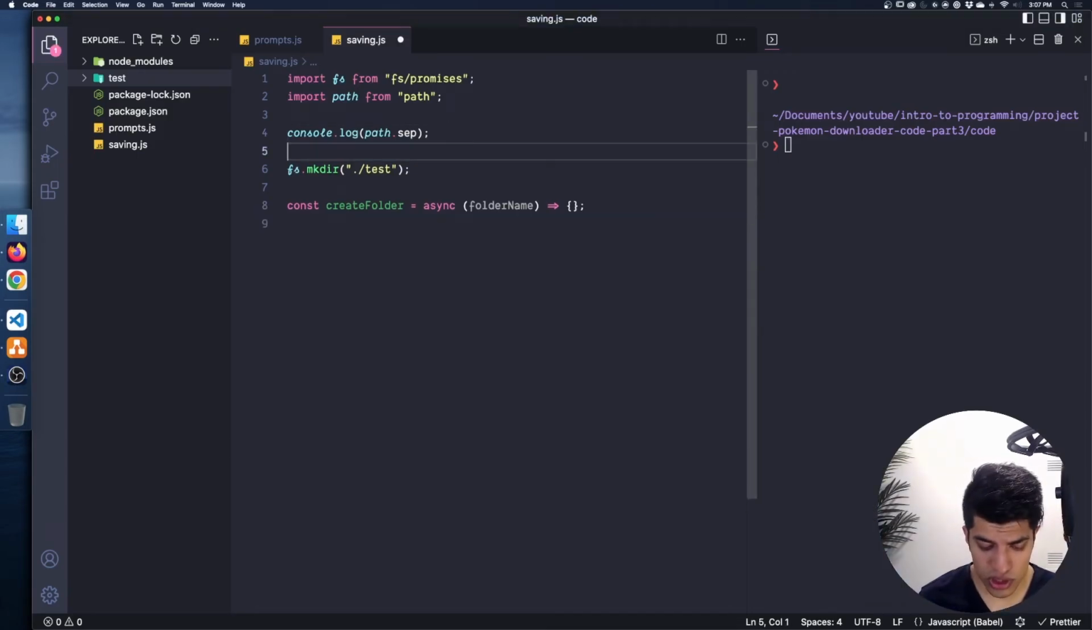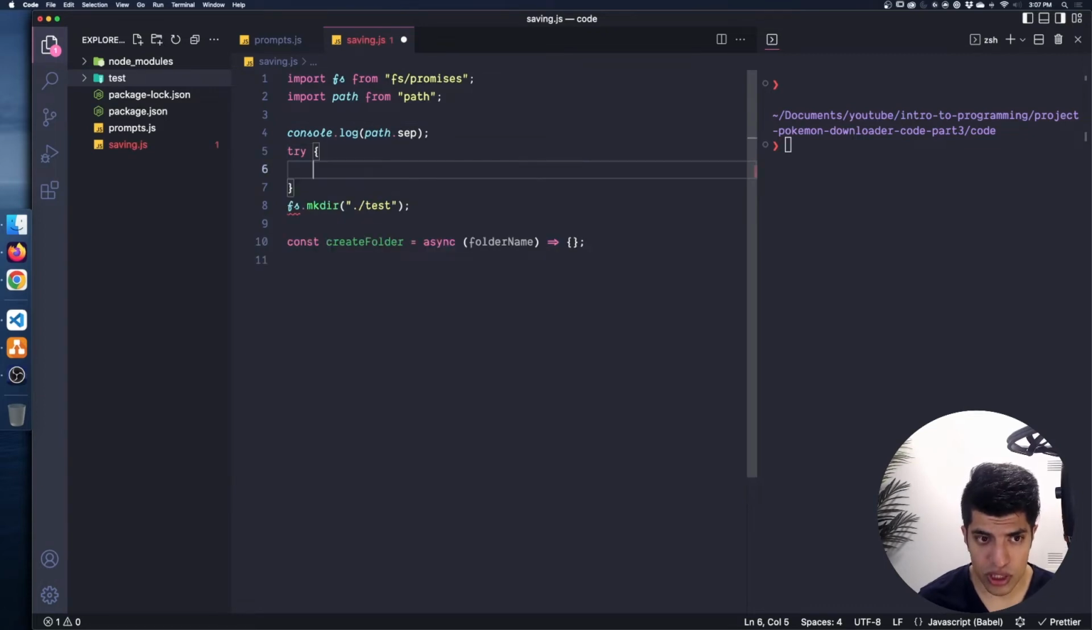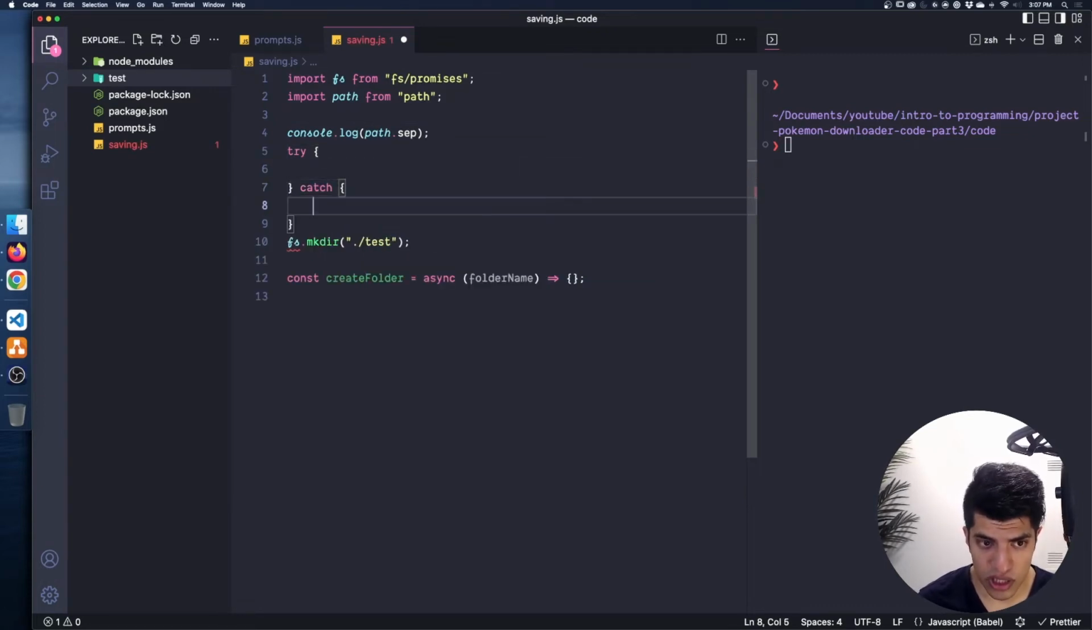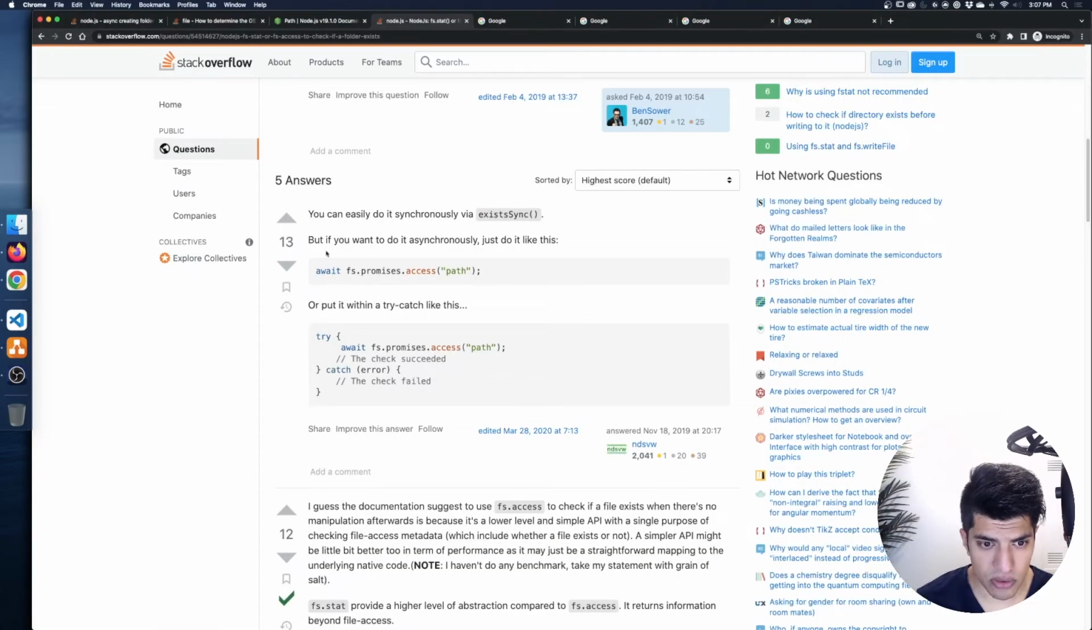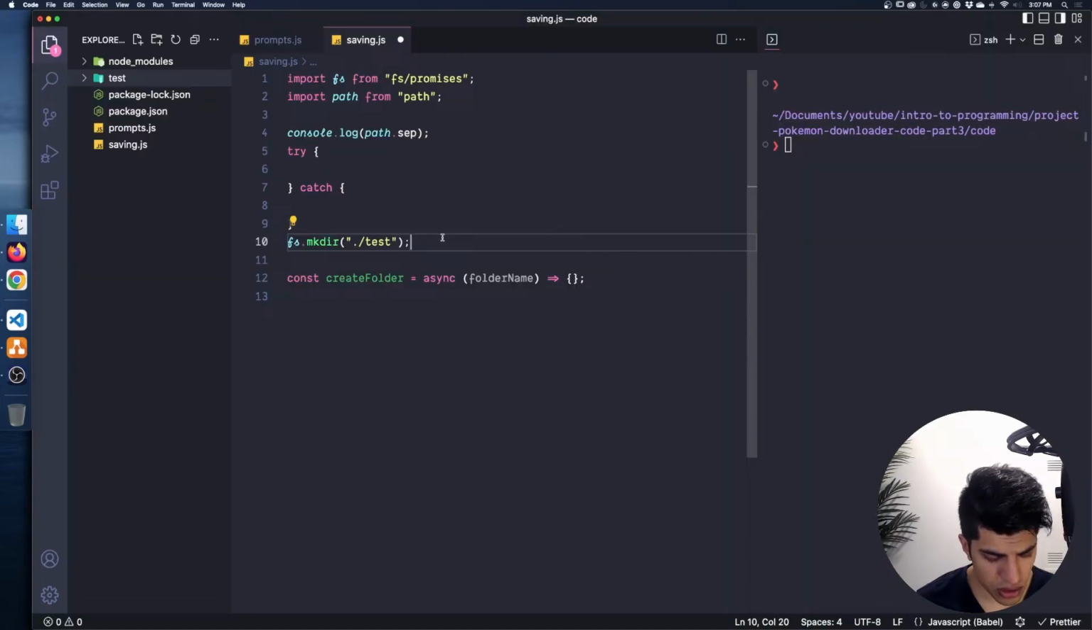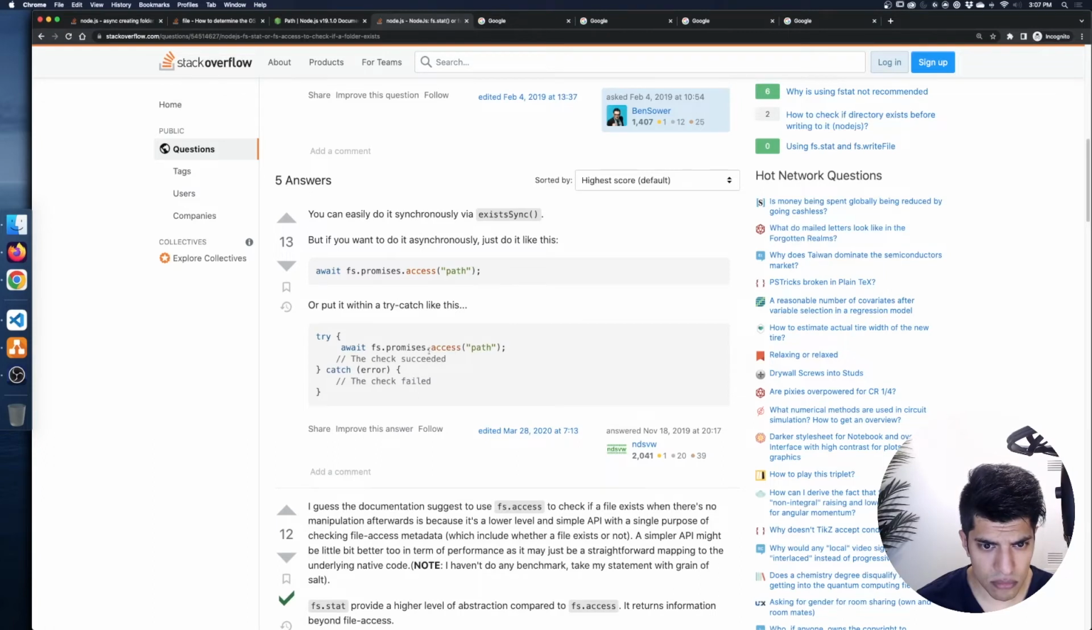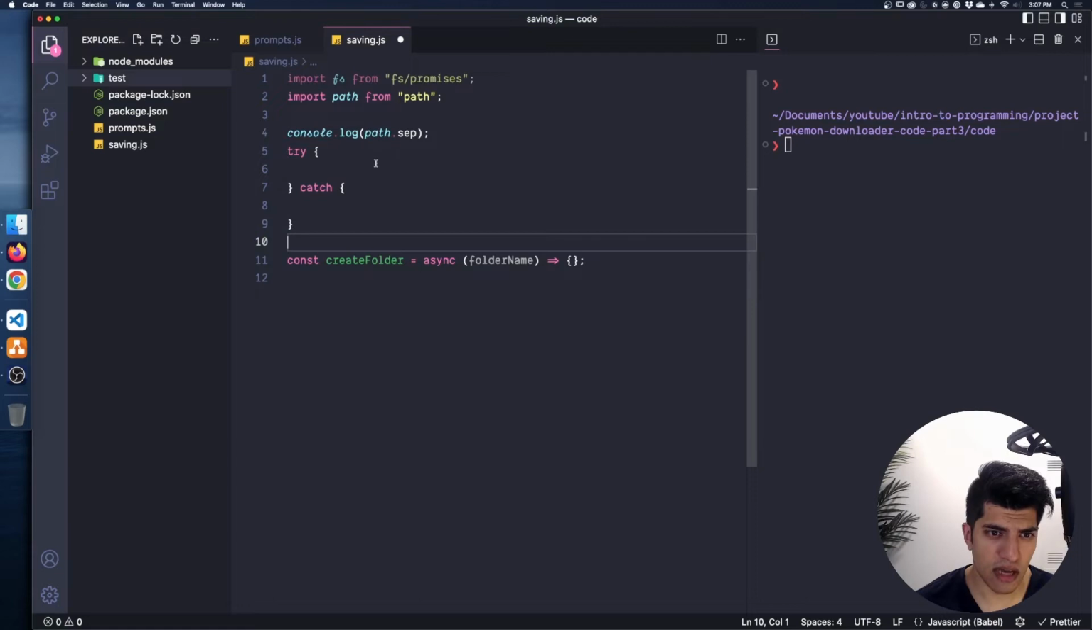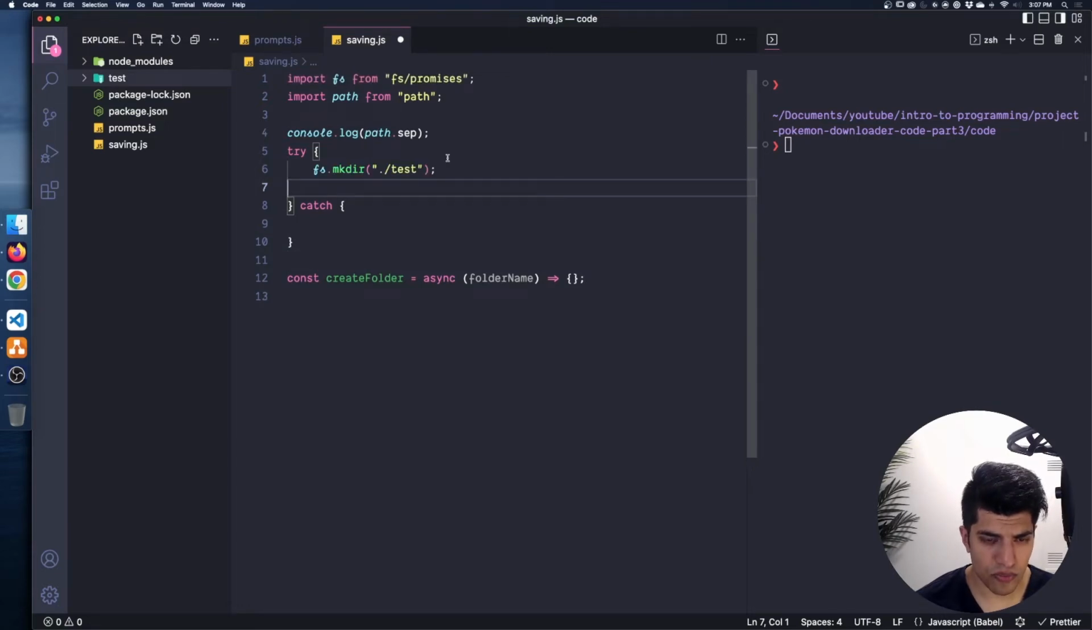So let's just do this. Since this is a module, we can actually do this in the top level without using an async function. So let's see how this actually works. I want to be able to create this directory, right? So they're saying if I can access the path, then it's succeeded. Otherwise, it's failed. Okay, so what does that mean? That means if I can access that, that means that folder exists, right?